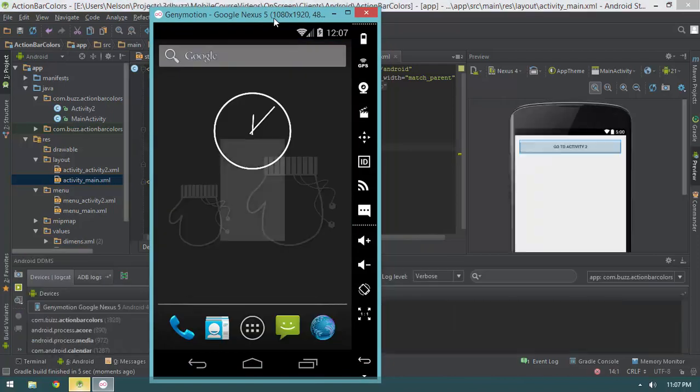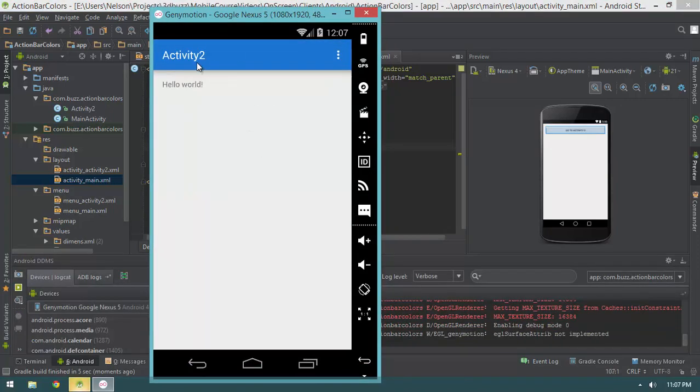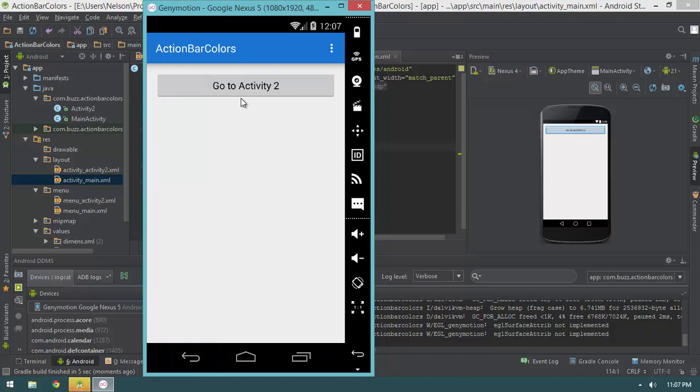Give it a year or two. Now I say, you see this? I say go to activity 2, and we're now in activity 2. But look at this. Activity 2, the color primary, is still the same as the first activity, which is problematic.